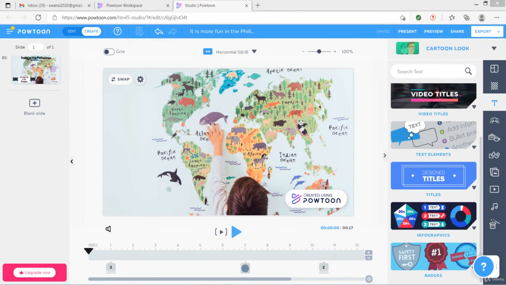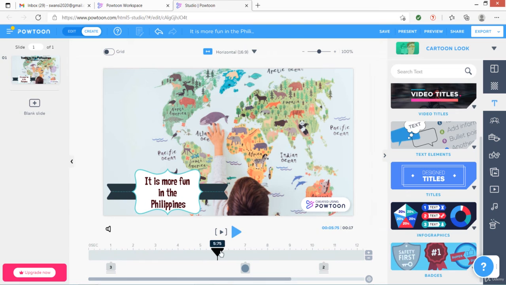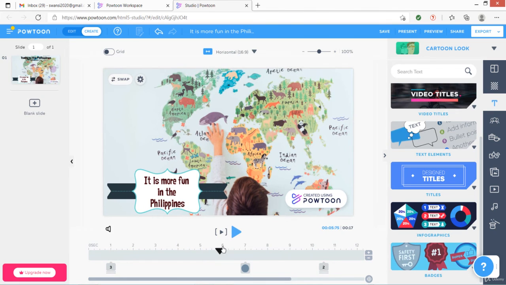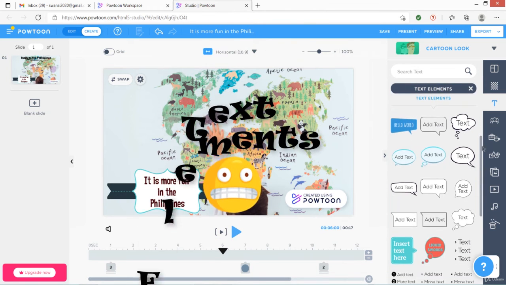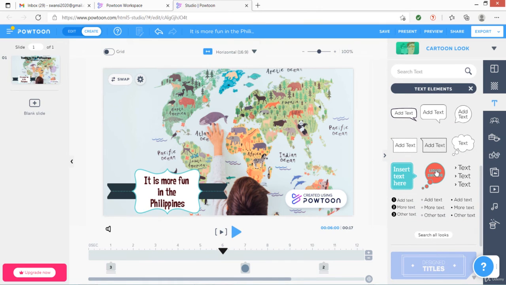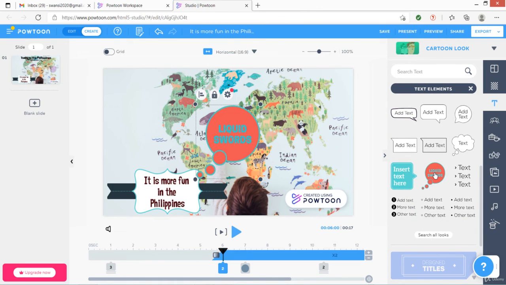I want to add a text element, and I want it to appear on the 6th second. So I drag the slider to 6, and then I click on titles. So I scroll down, and then I choose this one over here. The text element is placed right in the center of the slide. I am going to flip this text element, so I click on the flip icon right at the top.